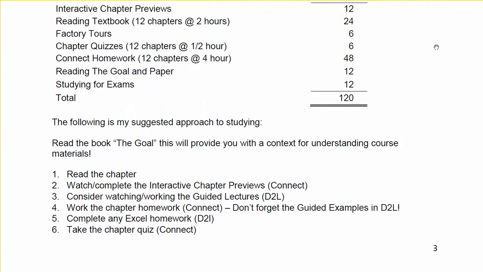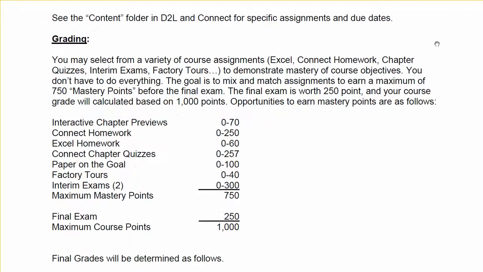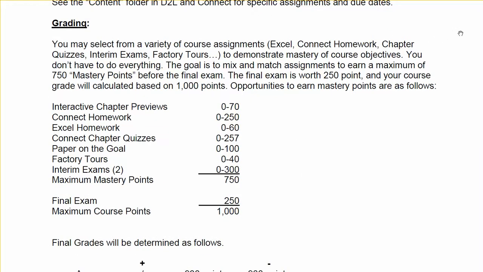Read through the suggested approach to studying. And for the most important part, let's talk right now about grading, because that's what every student cares about. You can select from a variety of assignments in this course: Excel assignments, Connect homework, chapter quizzes, interim exams, factory tours, all of these to demonstrate your mastery of the course objectives. You don't have to do all of these assignments.